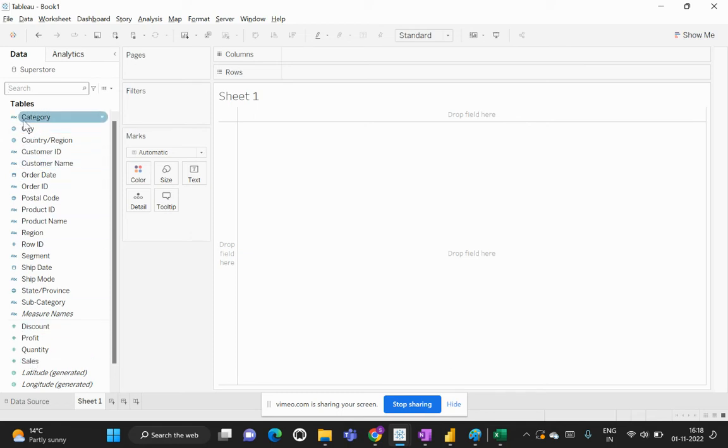By default, all the dimensions are categorized as blue pills and all the measures are categorized as green pills. We will try to understand what is meant by a dimension and what is meant by a measure in the next videos, and there we will also look at the different types of dimensions and measures.